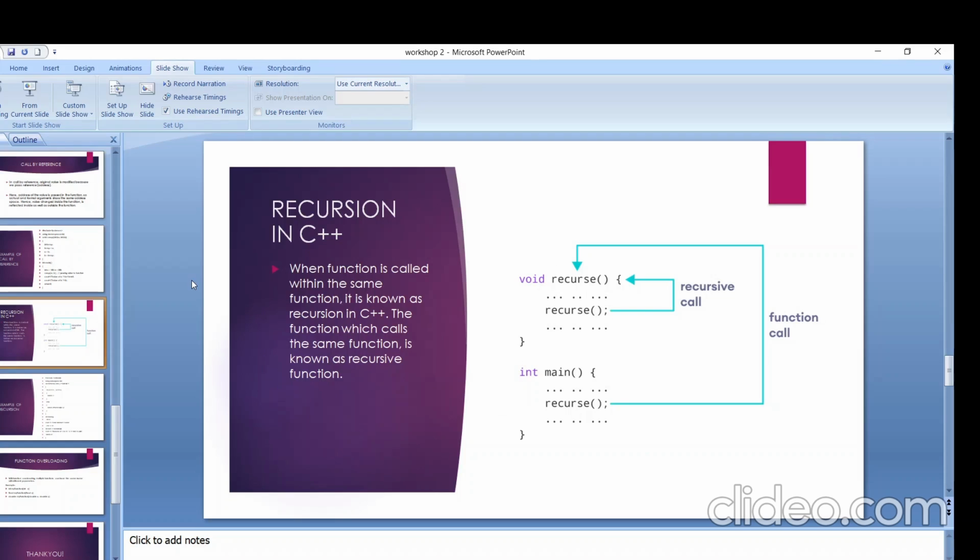Let us move ahead to the new topic, that is recursion in C++. When a function is called within the same function, it is known as recursion in C++. The function which calls the same function is known as recursive function. So if we look here, this recurse function is called inside the same function, that is recurse. So this is called recursion. But if recurse function is called inside main function, then it is calling of a function which we learned earlier. Let us understand recursion through an example.